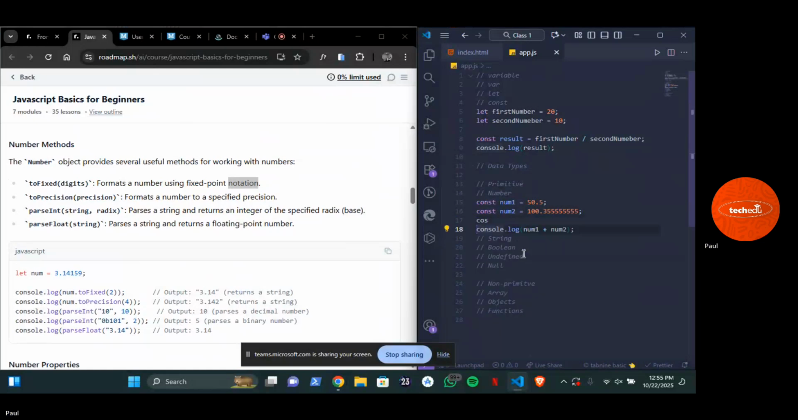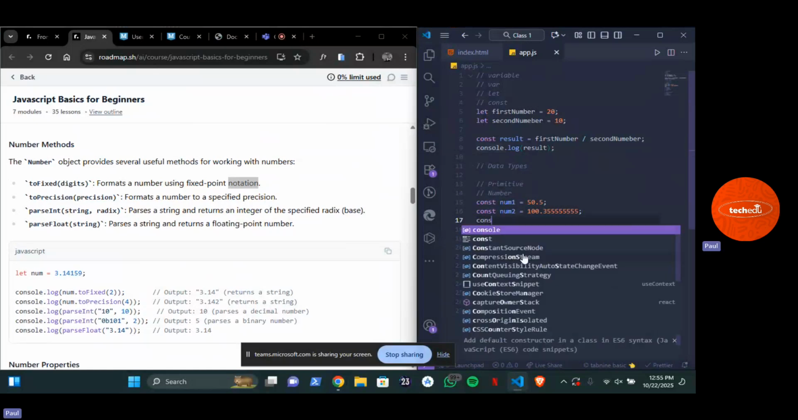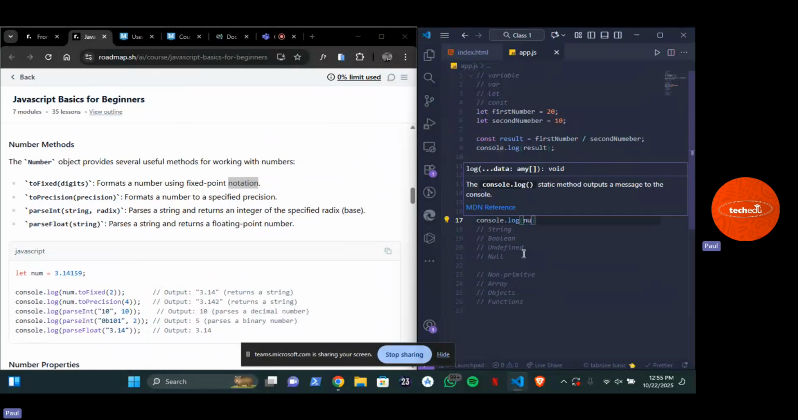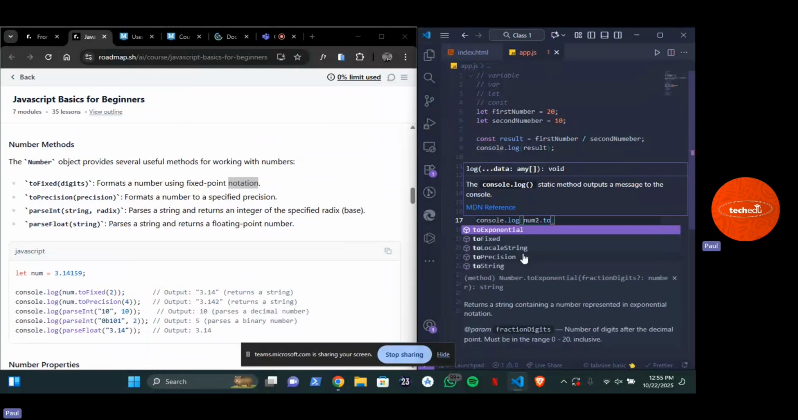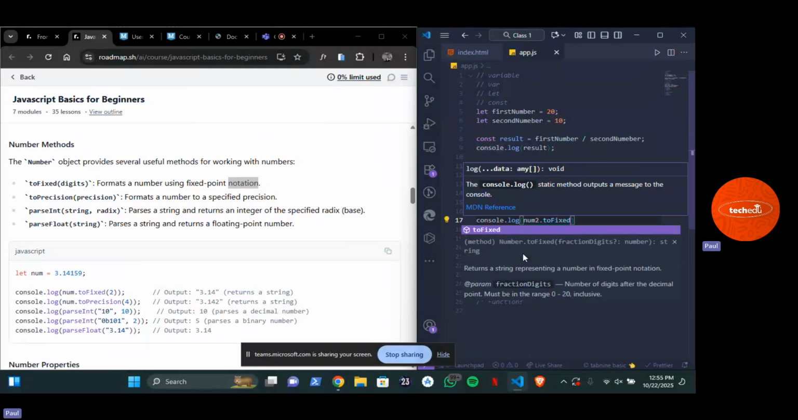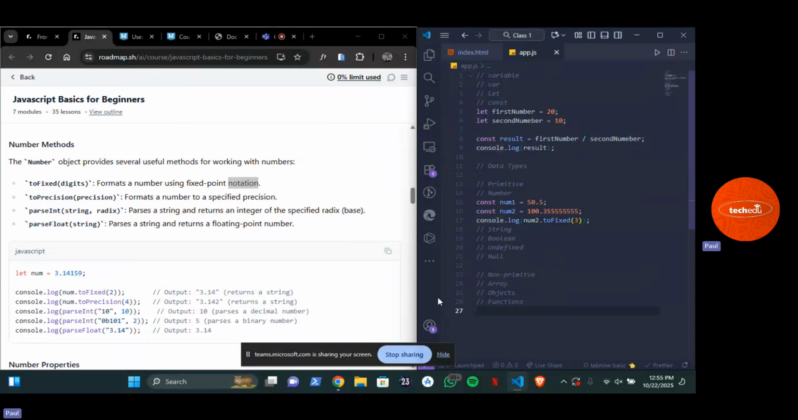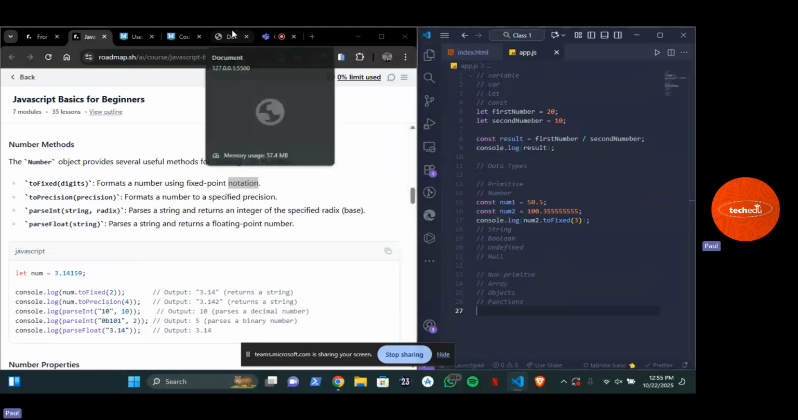console.log, and I'm saying num2.toFixed, and I put in 3. What this 3 means is that it's going to count 3 places after the decimal point. So 3 places after the decimal point is 1, 2, 3. So what's going to print out? 100.355. So if you check it out now, it's a string.